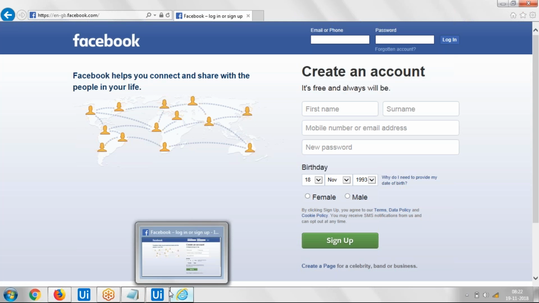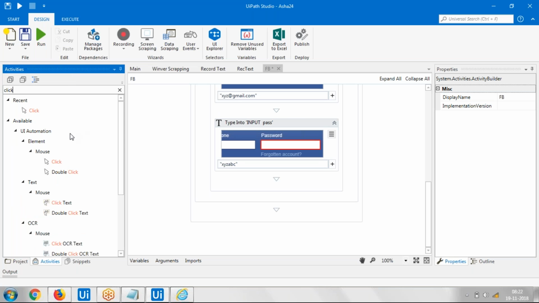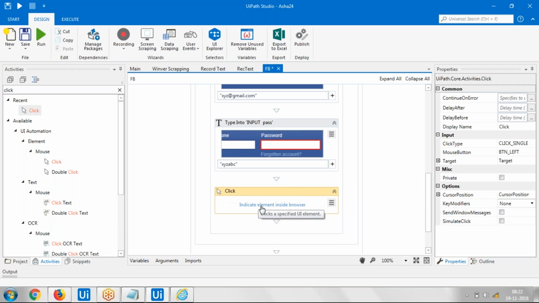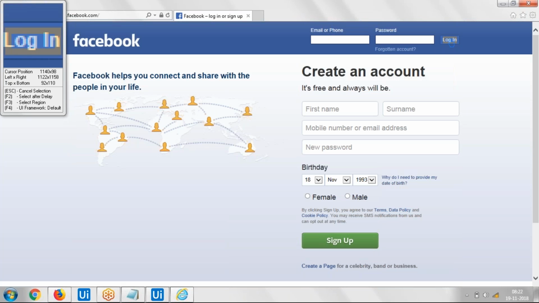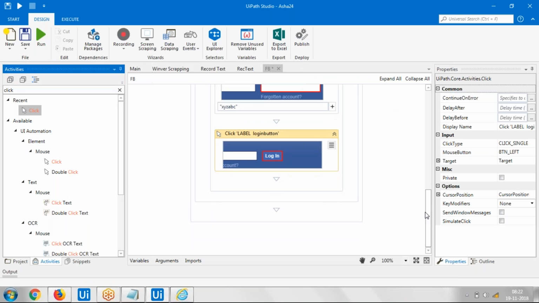For that, click activity again. It is a button, right? So we can use click activity again. Mouse click, take click activity here, indicate the element inside browser. This is the element. I want to click on this button. Mouse left click. I have to click on the login button. That's it. Here I'm not writing anything, so there is nothing to specify as text. Basically I have to just click on this login button.